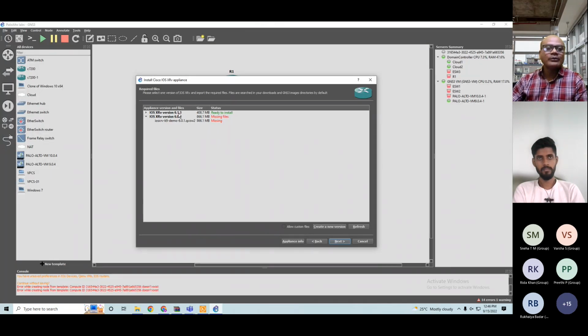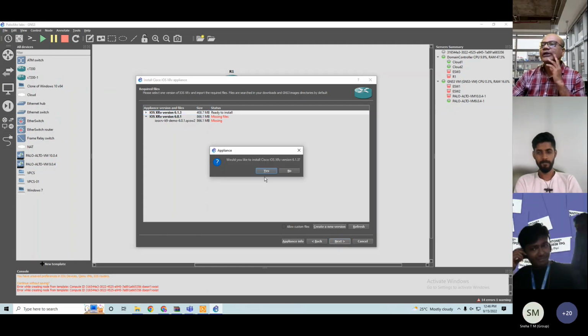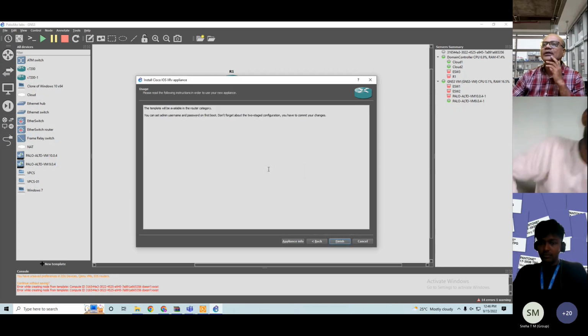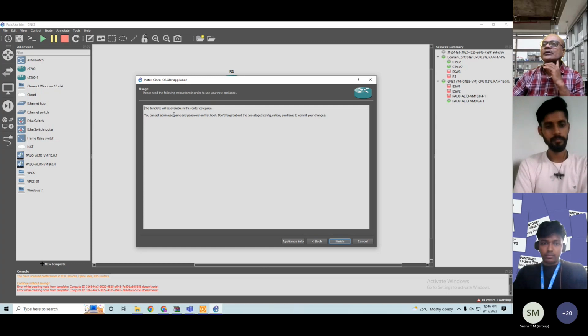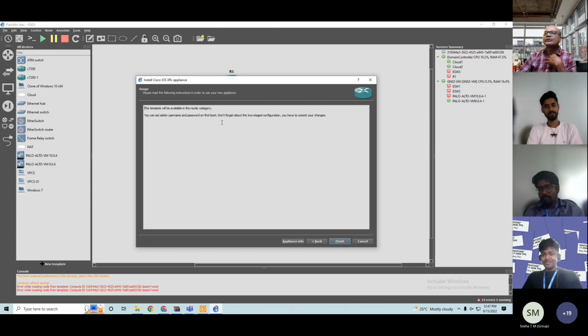See, guys, now it is ready to install. Can you see here? Guys, you are following, right? Okay. So now click on next, select the file and click on next. So would you like to install the Cisco IOS XRv version 6.1? Yes. Okay. The template will be available in the router category. So you can set the admin username and password on the first boot. Don't forget, the second stage is giving us some warning. So we have to commit your changes.